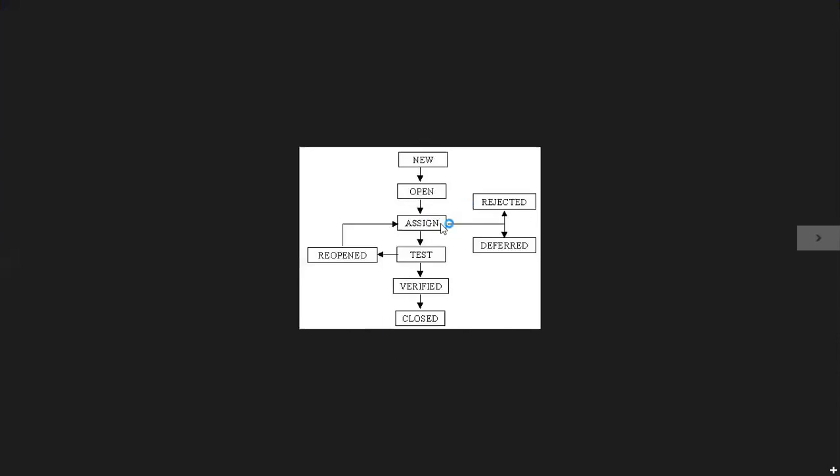Now let's say at the assigned stage, the developer says, no, I don't have time to work on this, we'll worry about this later because I'm already working on a lot of projects. Then it gets deferred to the next release. That's why it's deferred: it's going to the next release and they will work on it later, not now. Now at one point, the developer might think, okay, this is not a defect, this is working fine in my system, then they reject the defect. That is one scenario.